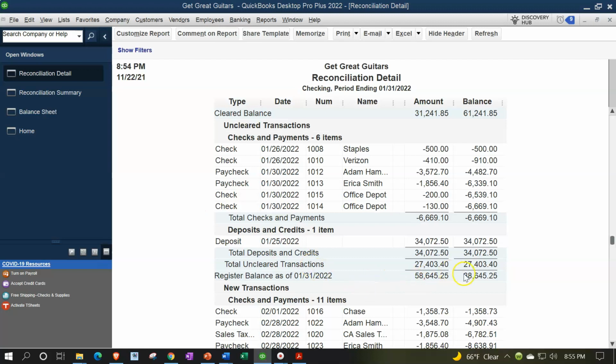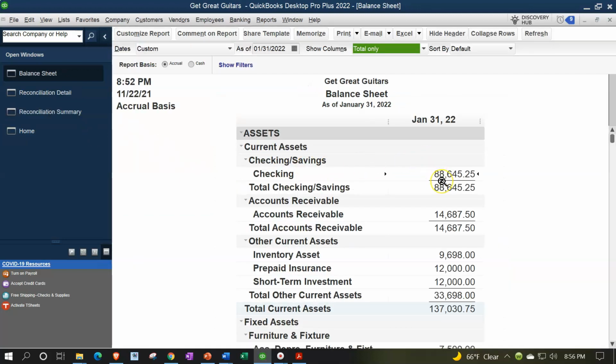So it's a huge internal control. And so then we got the ending balance down here once again at 88,645.25, which matches what's on our book balance. So there's the book balance. It should tie out there, 88,648.25.